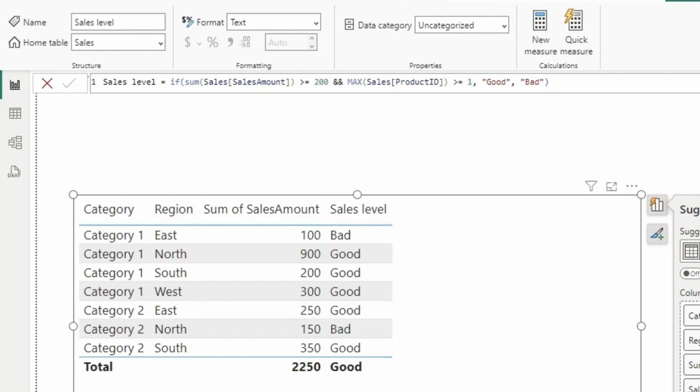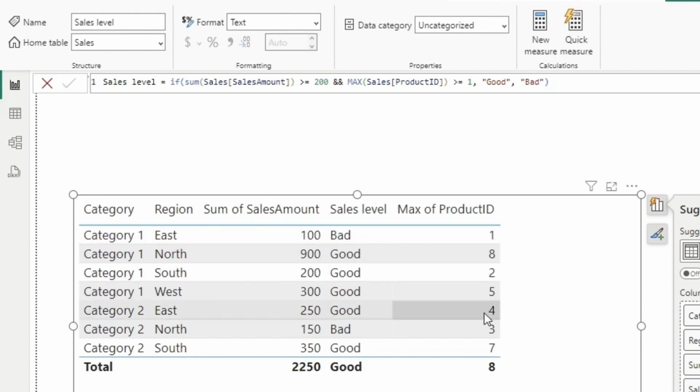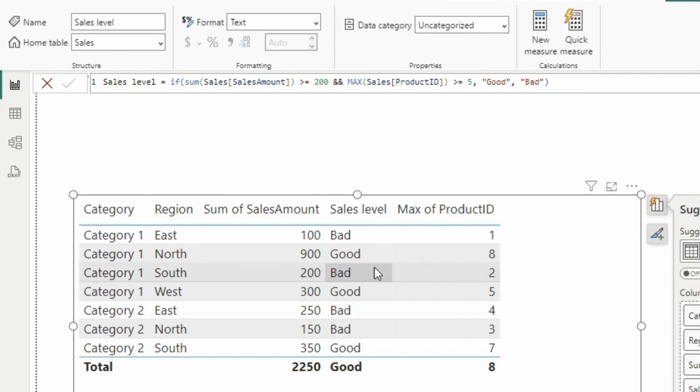You'll see that it's still returning the same, but that's because my count of product ID, and let's change this to a maximum right here, they're all 1. So if I now change this to greater or equal to 5, I would expect this one right here to change. And as you can see, it changed to bad. So that's if statements in DAX.